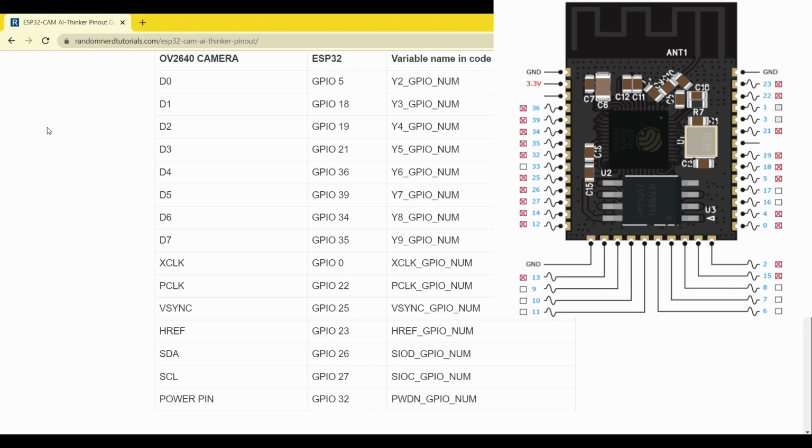GPIO 1 and 3 serve as the serial communication pins for transmitting and receiving data, TX and RX respectively. As the ESP32-CAM module lacks a built-in programmer, these pins are utilized to establish communication with the board and facilitate the uploading of code. 33 is used by the built-in red LED. PSRAM takes pin 17. That leaves us with pins 6 through 11 and 16.